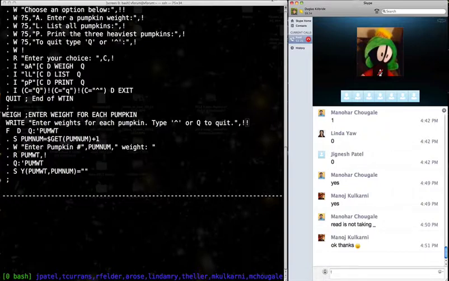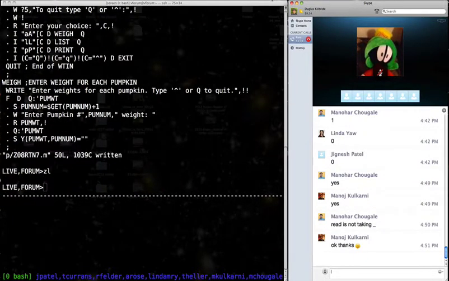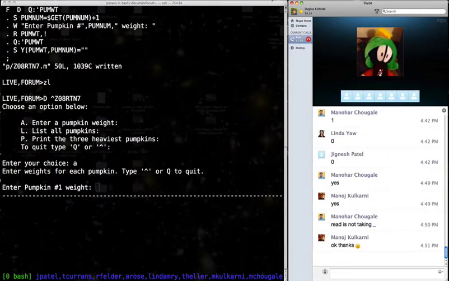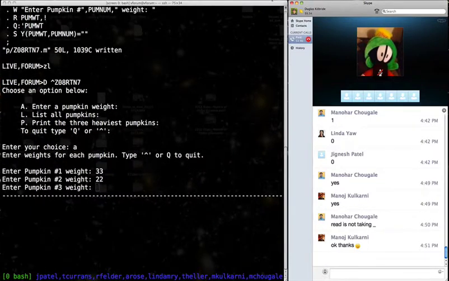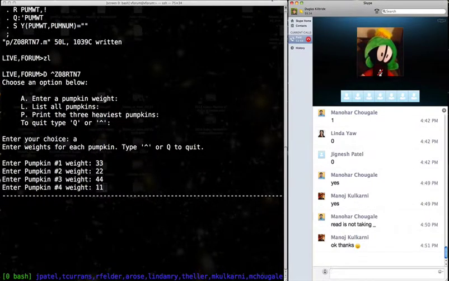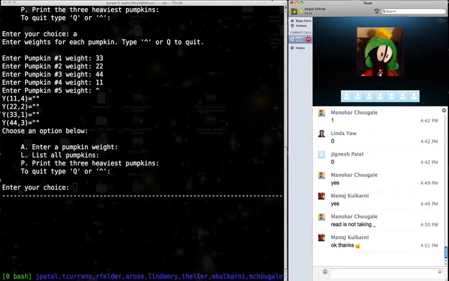Now, why isn't my double escape working? Oh, I'm in Vim? That's so funny. You know, old habits die hard. Here we go. This is better. 33, 22, 44, 11, up caret. All right. So what do you think? This looks good, right?